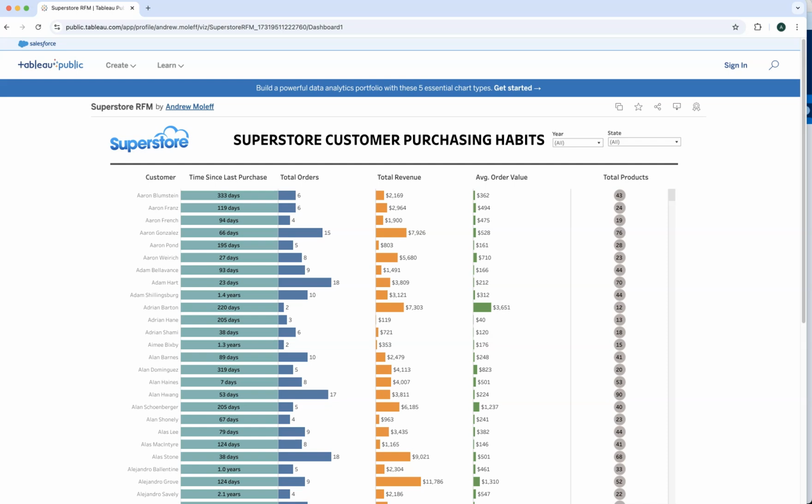An RFM analysis is a marketing technique used to quantifiably rank and group customers on recency, how recently they purchased, frequency, how often they purchase, and the monetary total of their most recent transaction. This helps identify the best customers, so we can perform targeted marketing campaigns or even use a reward program.